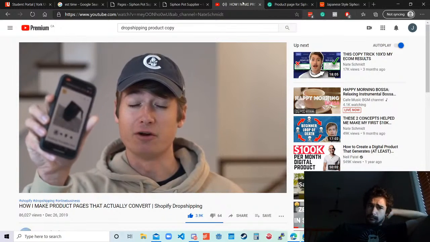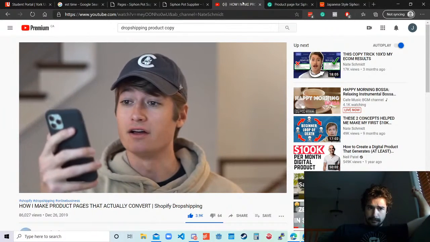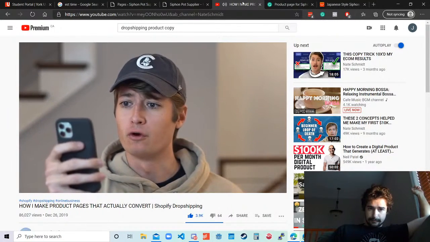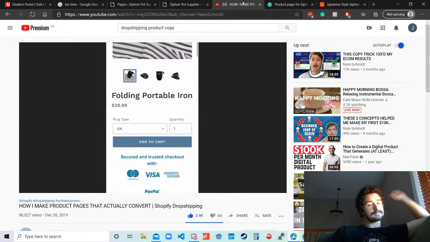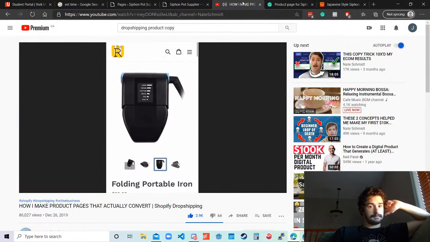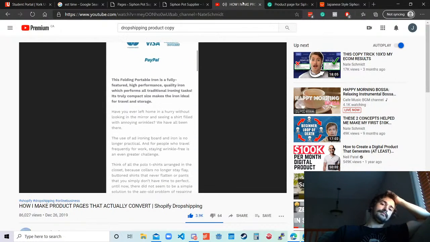So I have the product page up right here that we're going to be basing everything on. It's this website. I've actually used this in a previous video before. It's a website called The Rare Wear. It looks like this specific product is called a folding portable iron. It's this little thing that you bring when you're traveling to iron your clothes. It's really small and compact.